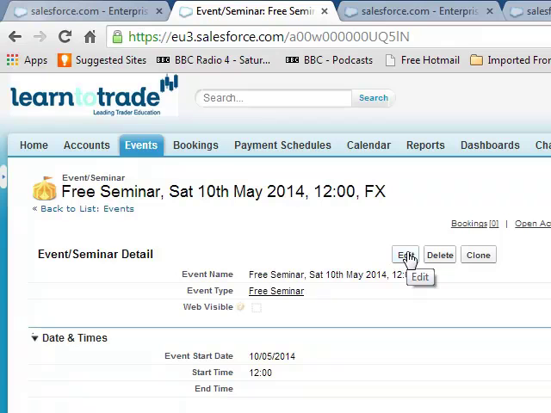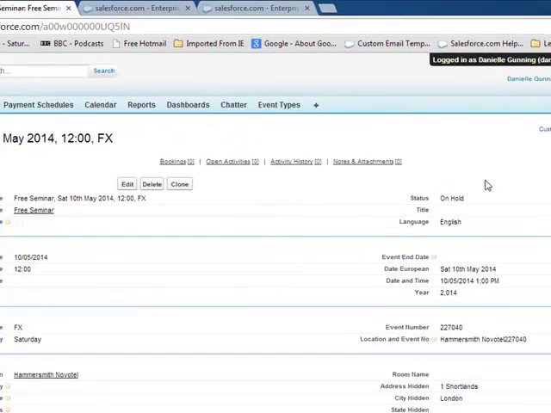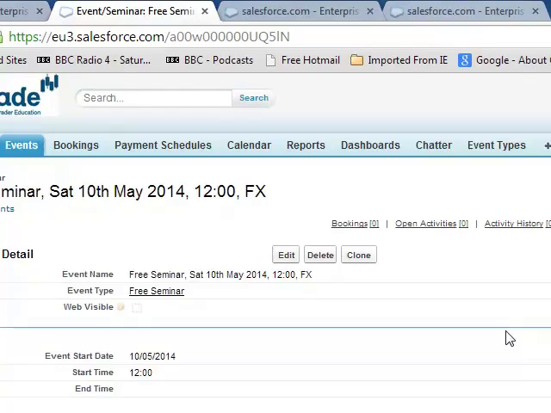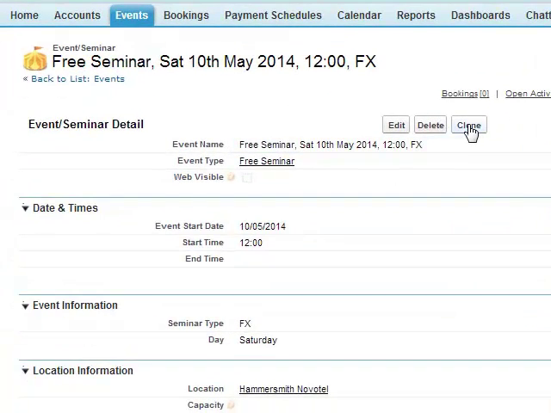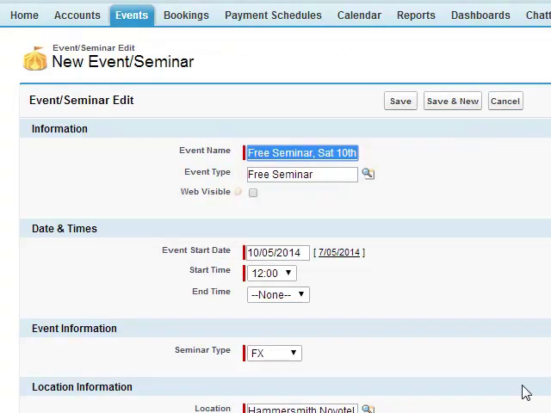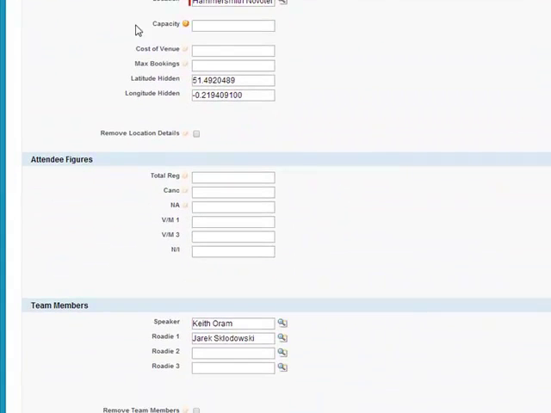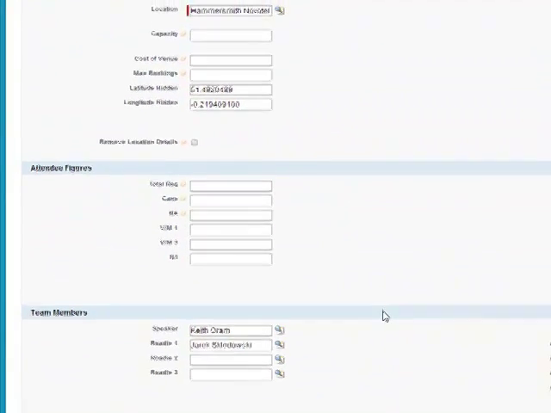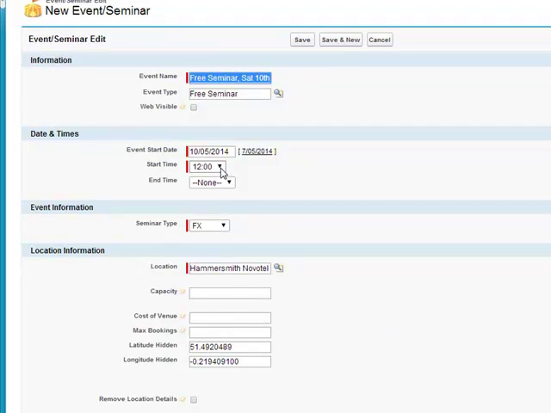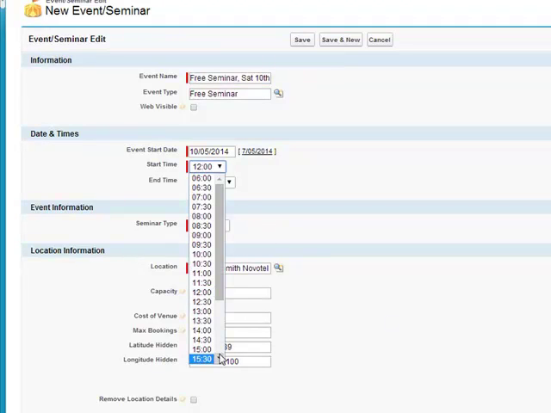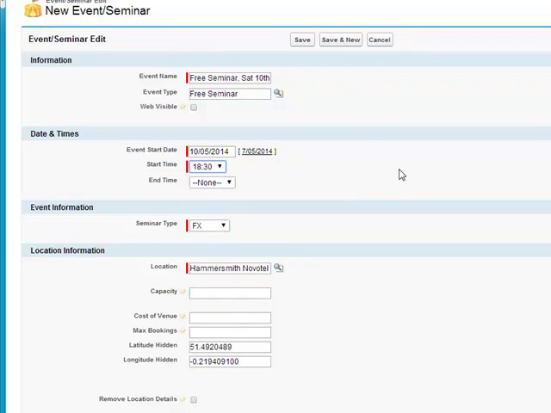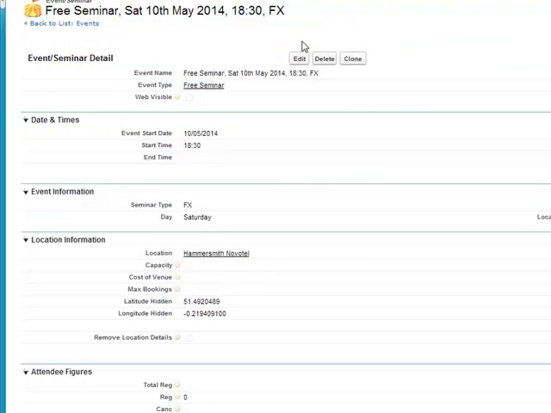Now notice at the moment this little checkbox, web visible, is not checked yet. That is because the status is still on hold. But also normally we have events twice a day in the same location. If I click on my cloning button, immediately it duplicates my event. You see I've got all the information in, my latitude, longitude, my speaker and roadie, and I need to go and change the time now, which I'm going to change to 18:30 and save.